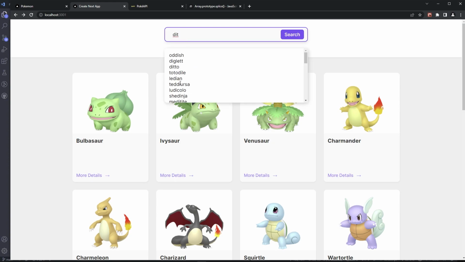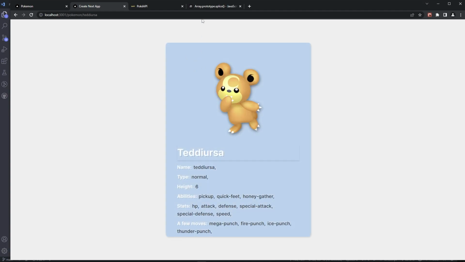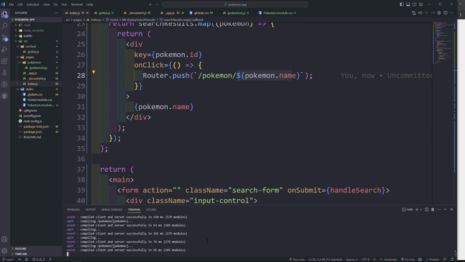Or whatever character. When I click, it's going to show the loading. But instead of that loading, we need to install a package that's going to allow us to do some loading skeletons. The package that we're going to be using is called React Loading Skeleton. Let's go to the terminal. I'm going to stop the project. I'm going to run npm i, the name of the package, react-loading-skeleton.